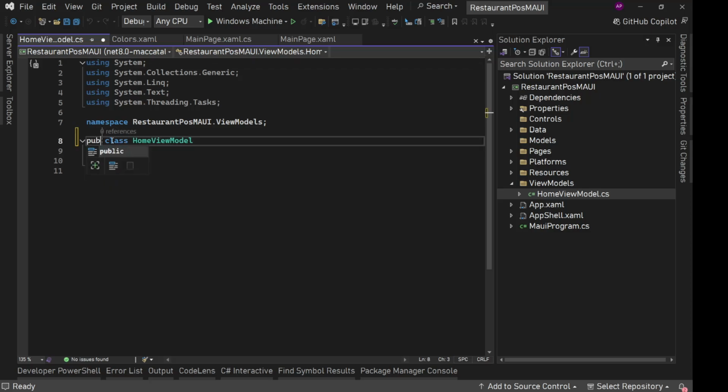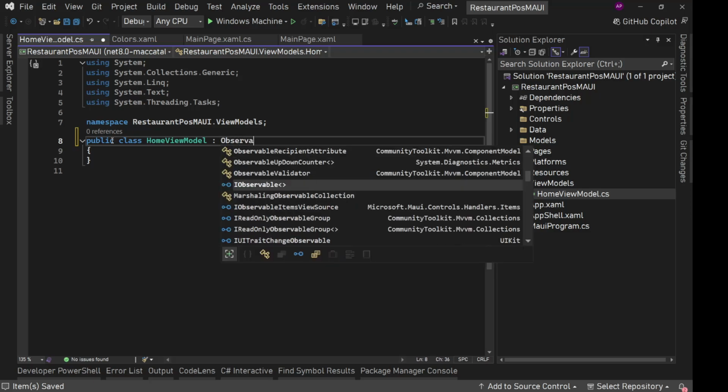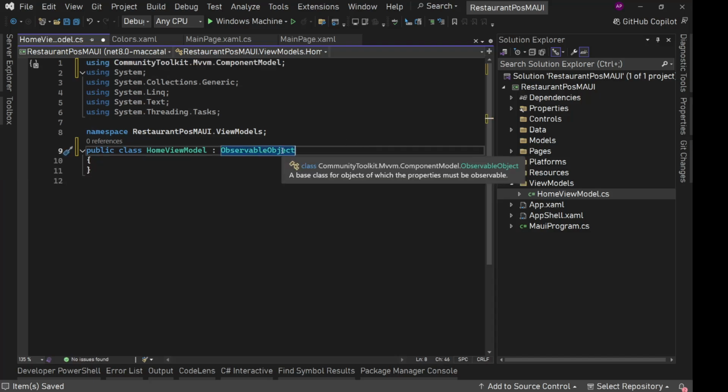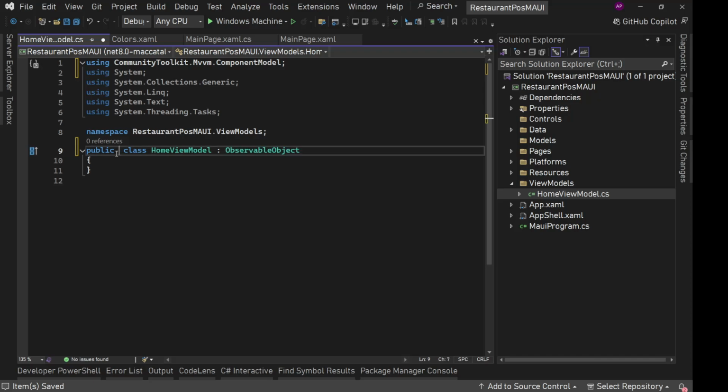This is going to be public, and here we are going to use the CommunityToolkit.Mvvm package. So this should be a subclass of ObservableObject, which comes from CommunityToolkit.Mvvm.ComponentModel. And for this to work, the class must be partial so that it can generate code using source generators for this class only.